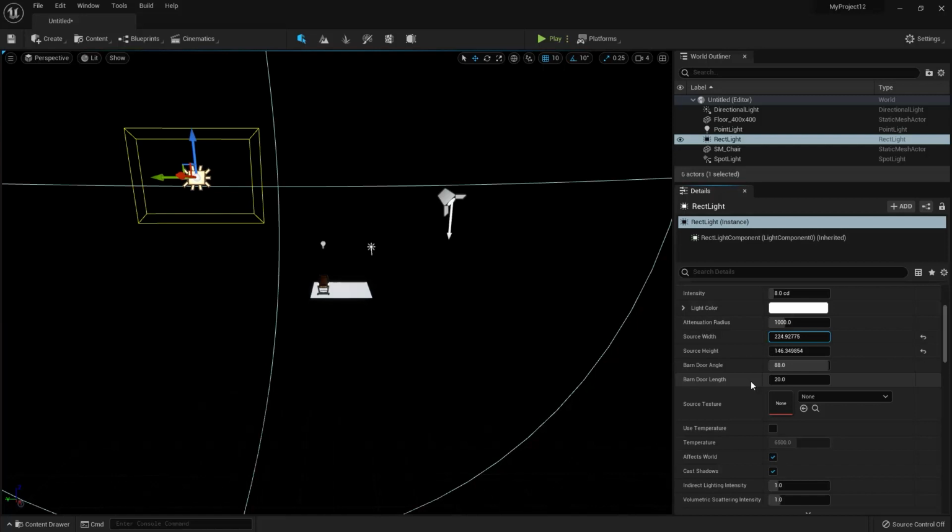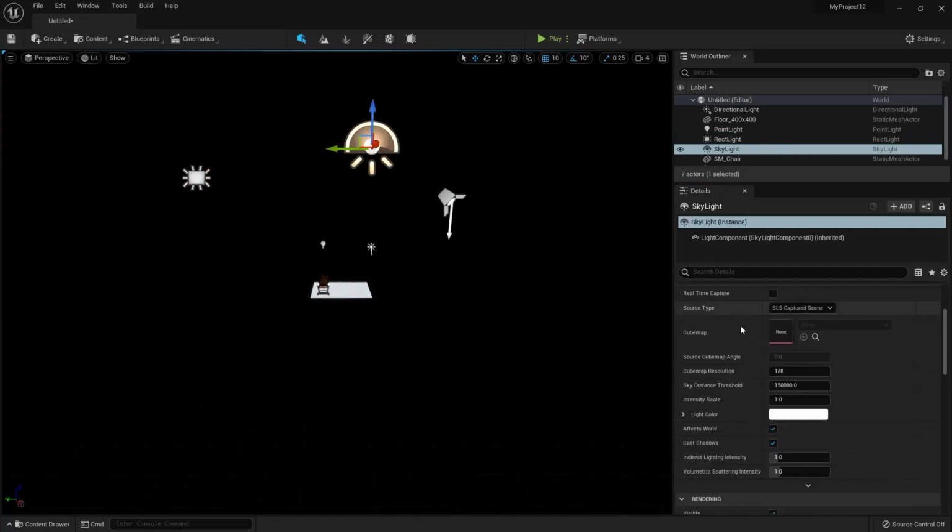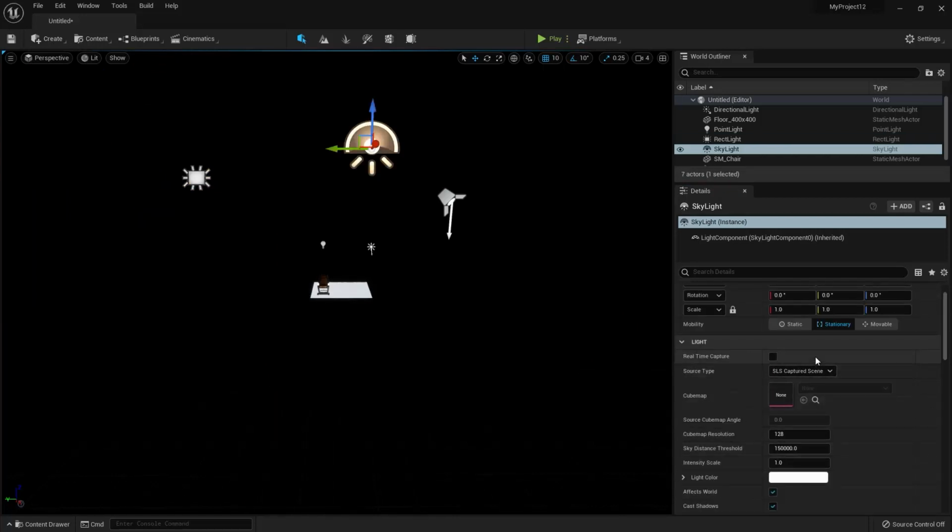The next property is source texture. So you can actually apply a texture to the light just like you would with a material, and then the light will look as if it's being filtered through that texture. Alright, so finally the skylight. The first property of the skylight under the light category is real-time capture. When this is enabled, actors such as the sky atmosphere and volumetric clouds, both of which we will learn about in the next lecture, will then affect the skylight. So if you're using those actors in your level, you will probably want to enable this property.